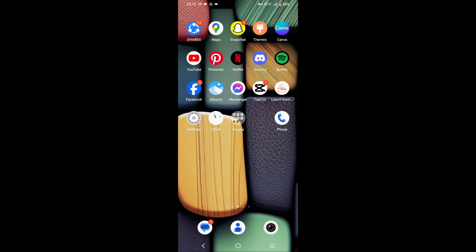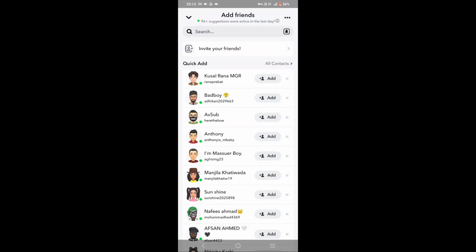In today's video, I'll show you what the Snapchat quick add means. Firstly, you need to open your Snapchat app. On the top right corner, tap on the plus icon or plus profile icon. And here you can see quick add.